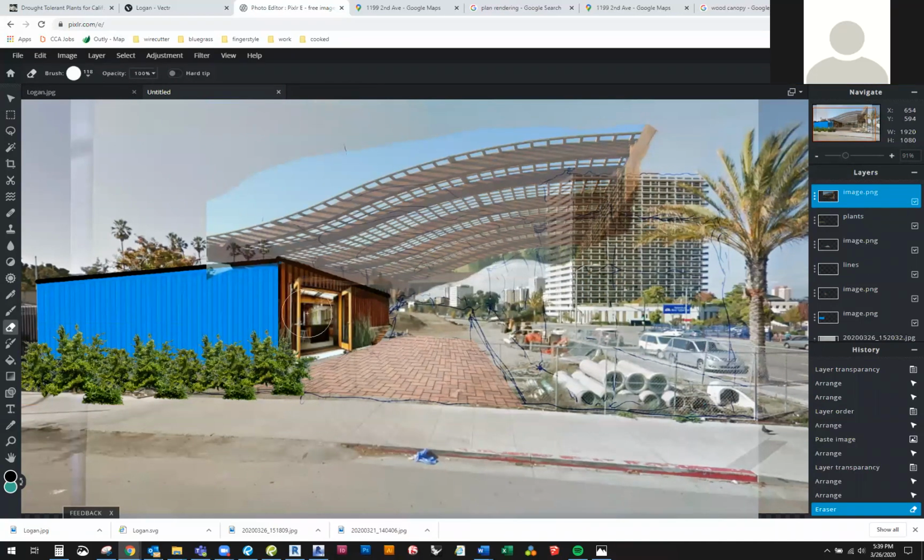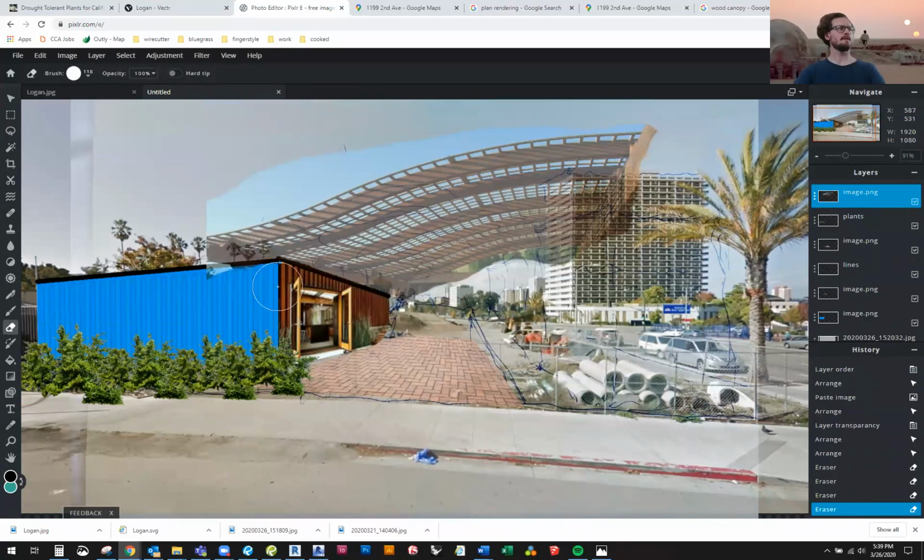So I kind of sort of erase. Same thing, if I hold down Shift, I can erase in a straight line. Super useful. Hold down Shift, erase in a straight line. So that looks pretty good.